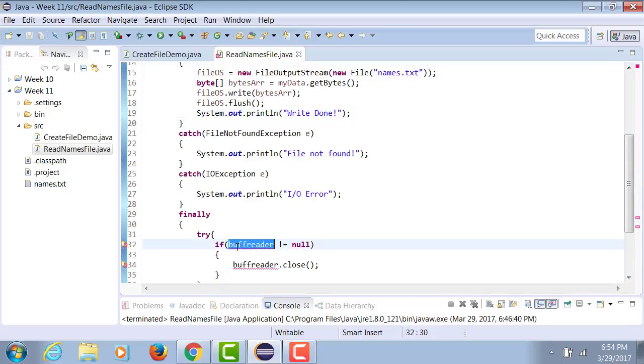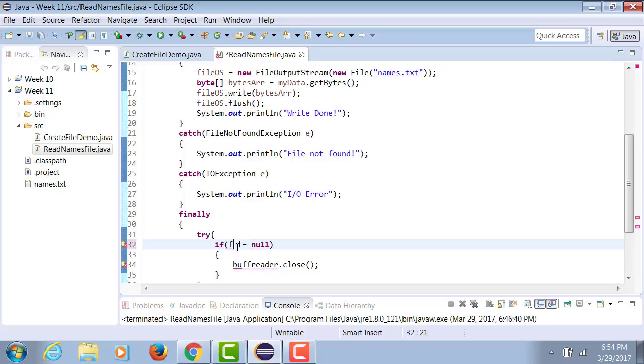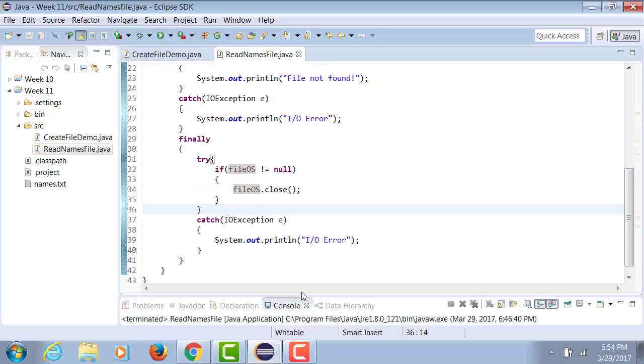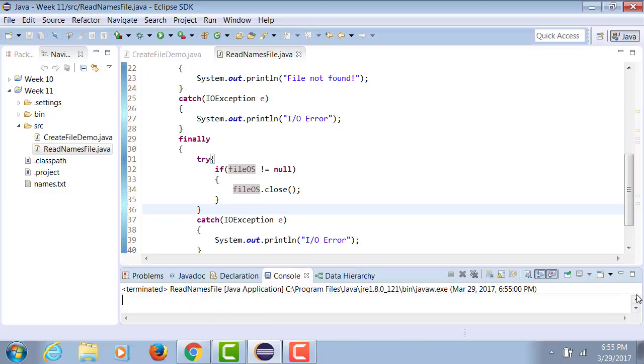to make sure that the object gets closed. So if file OS is not equals to null, then file OS needs to be closed. So now when you run this program, it says write done.